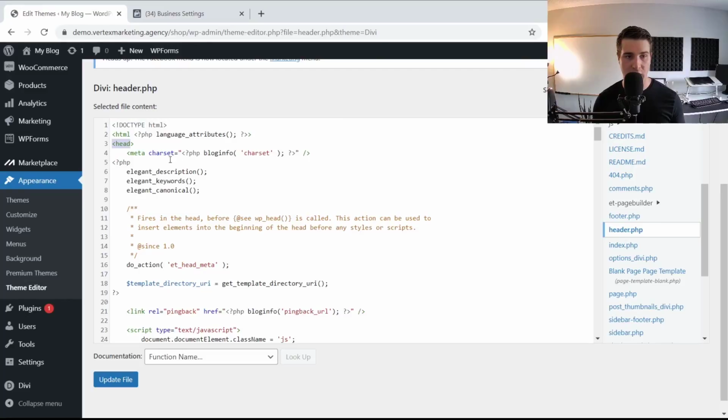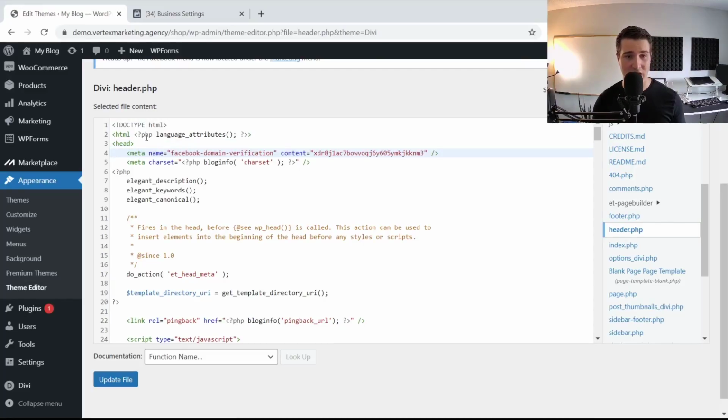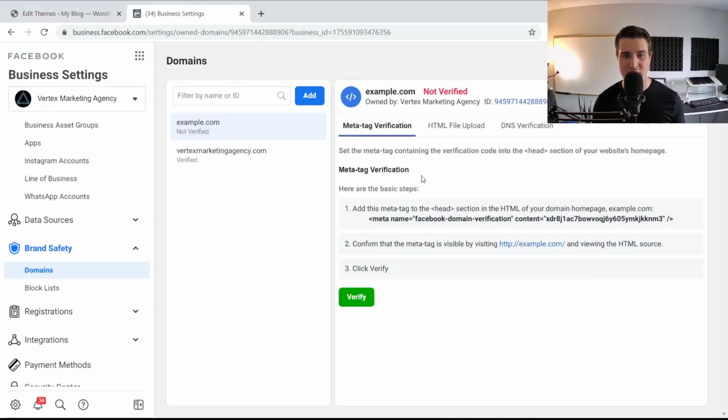So I'm going to put this right here. I'm going to click space, and I put this right here. And then here we have our code, and I'm just going to update the file. And perfect, we have now verified our domain using the meta tag verification method.